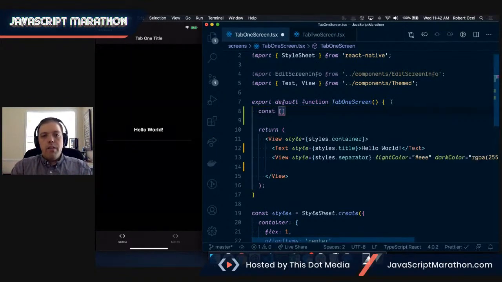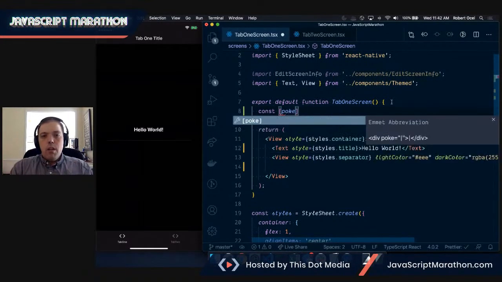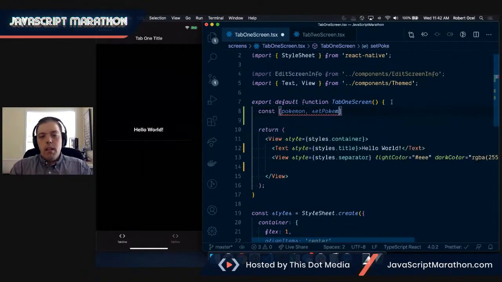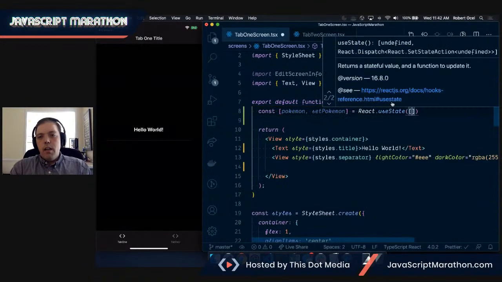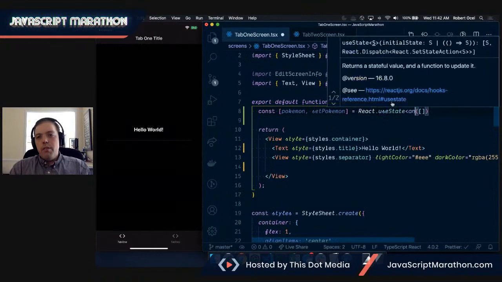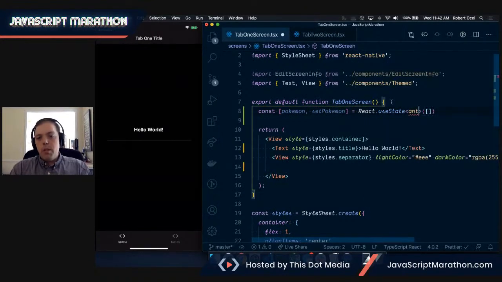The one that I want to do is pull down a list of Pokemon. So I'm going to do pokemon and setPokemon equals React.useState, and we're going to do an empty array. Unfortunately, I know I made this in TypeScript, but I don't have time to make my types, so I'm just going to escape out to use any. And so I'm going to store an array of Pokemon, and now I know I need to show Pokemon, but I don't know how to get them.